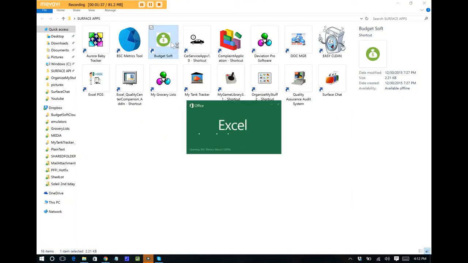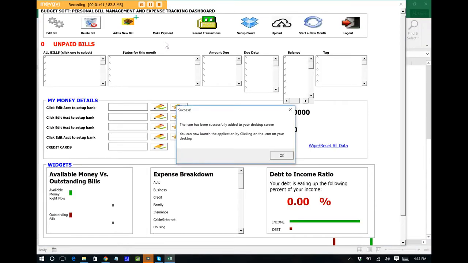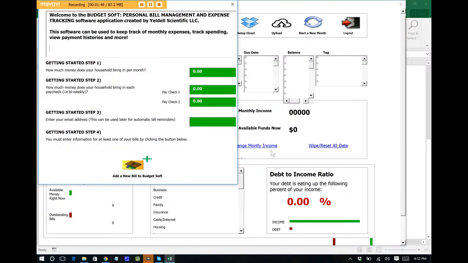The BudgetSoft application will load up the Excel backbone that it uses to perform calculations in the back end. And we can see that, okay, I'm just installing it now. It lets me know that the icon has been installed on my machine, assuming this is the very first time that I'm running it. And then we can set up how much money my household or the entity brings in per month.